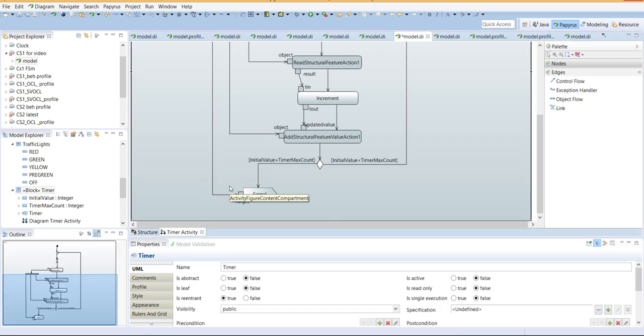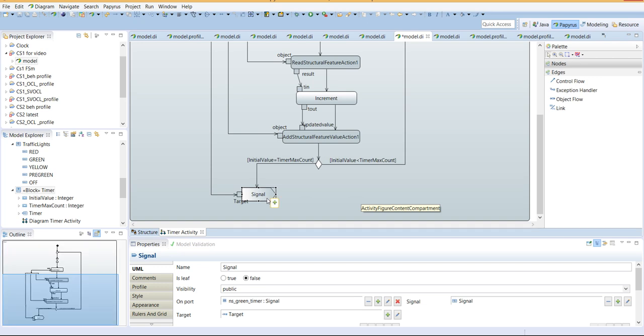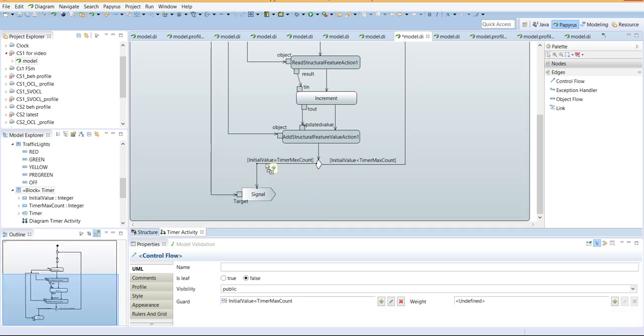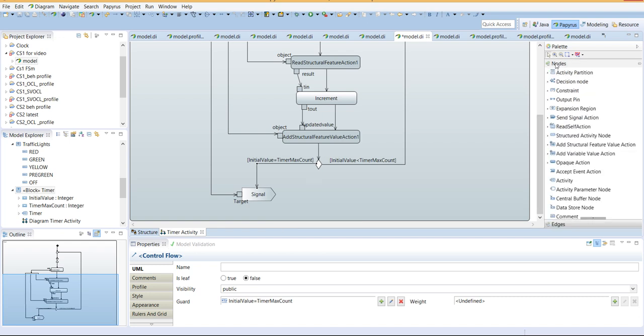Okay. Now this send signal action will pass the control to the value specification action, as we have to now reset the counter when it has reached the maximum value. Now we have to reset the timer. So for that purpose, we need a value specification action. The value specification action is here in the nodes section of the palette. Just drag and drop it onto the diagram.